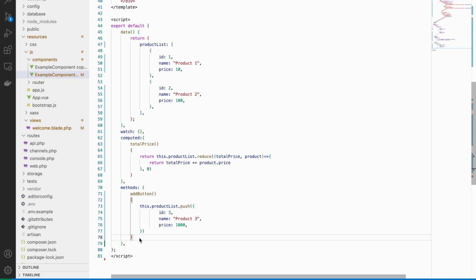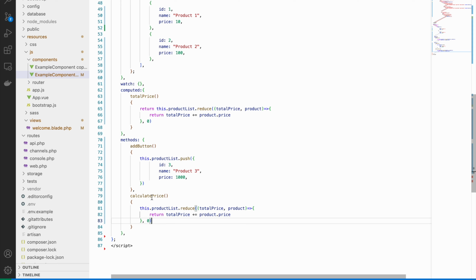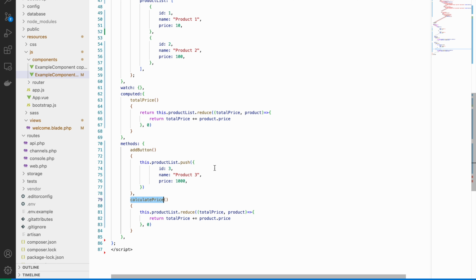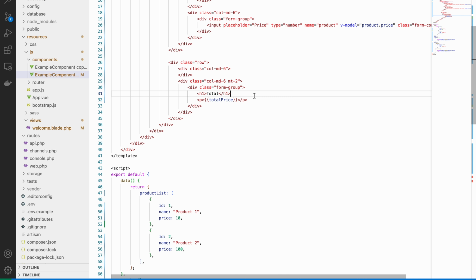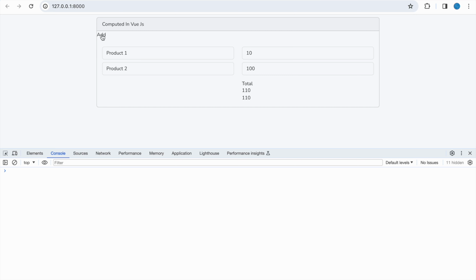So now let me show you the difference between computed and methods. So here let's create one more method, calculatePrice, and inside that the same code that we have in totalPrice, I'm just copying it here to get the same result, but how it's differentiated I'll show you. So now return from the function also, and now let's call this function below totalPrice only. So now let's check once in the browser. You can see both are having the same result.